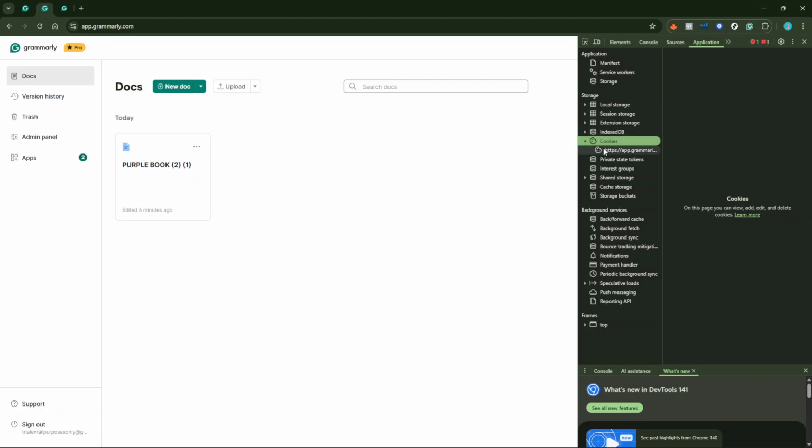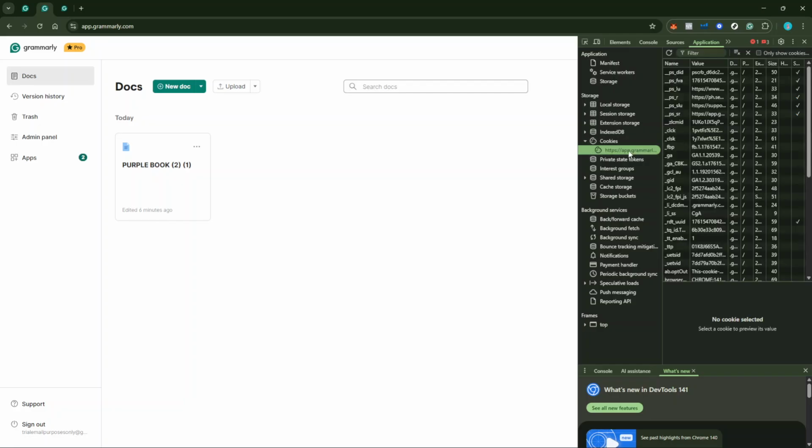Now that you're in the Application tab, take a glance at the sidebar on the left. Within this sidebar, you'll see a section labeled Cookies. Click on the small arrow next to it to expand the options. Once expanded, you should see a list of domains, including one for Grammarly. Find and select the domain labeled https://grammarly.com. By doing so, you'll be able to view all the cookies stored by Grammarly in your browser for the current session. Finally, you can view or copy your own cookies from this list.